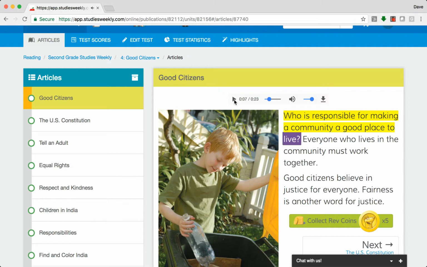Now you notice this is not a robot voice. It's not Siri. This is a human voice. We have paid voice actors that have recorded our over 40,000 articles that we have online with Studies Weekly.